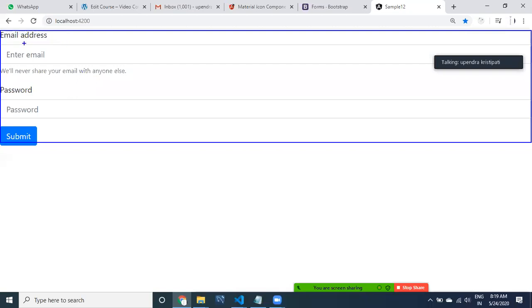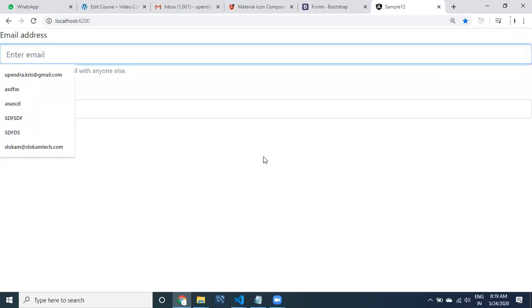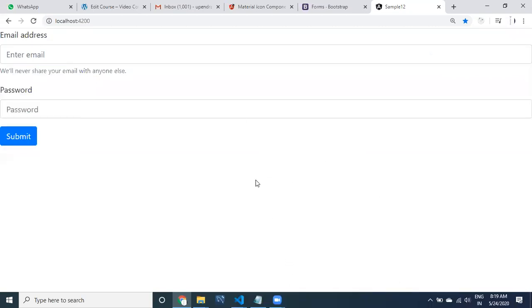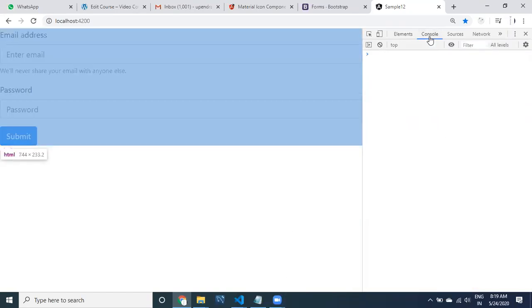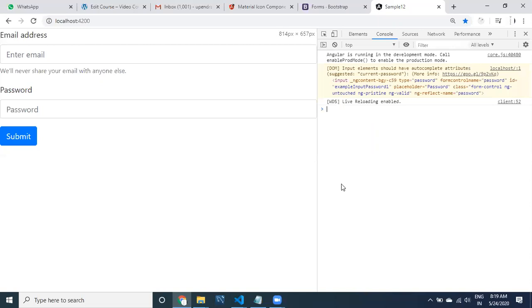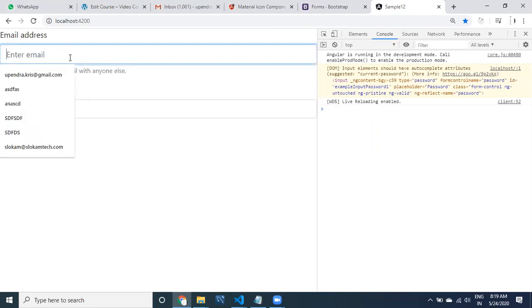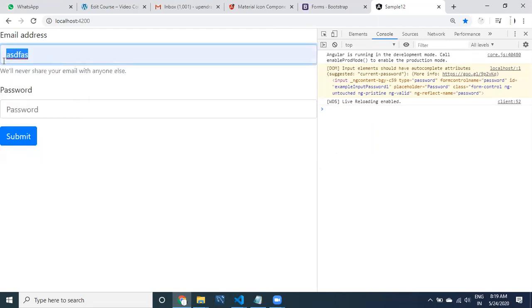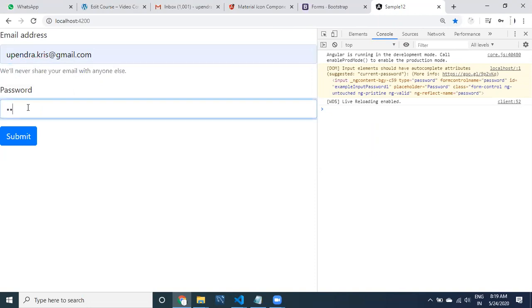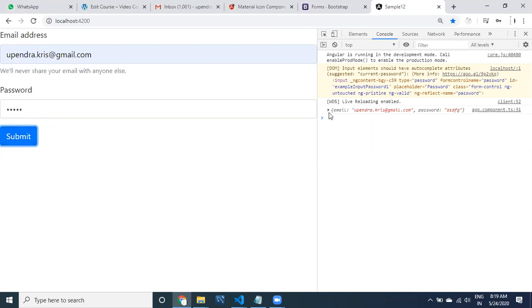See here, guys. Coming to here, inspect. If I select inspect, you can come to the console. Now provide some data. Provide the email address, and then provide some ASDFG, and then click on submit. Then see here, guys, the data has come up.